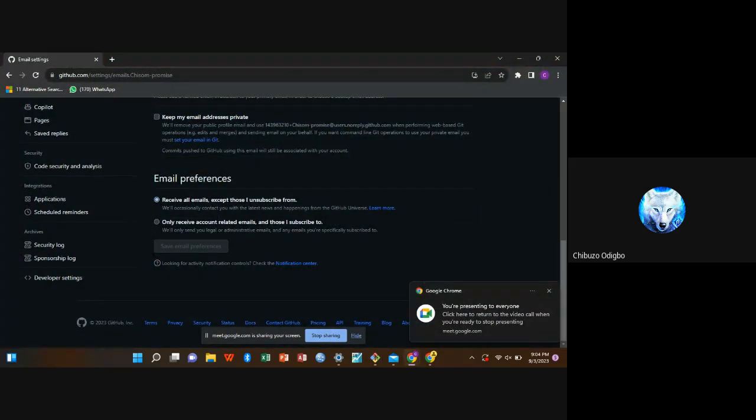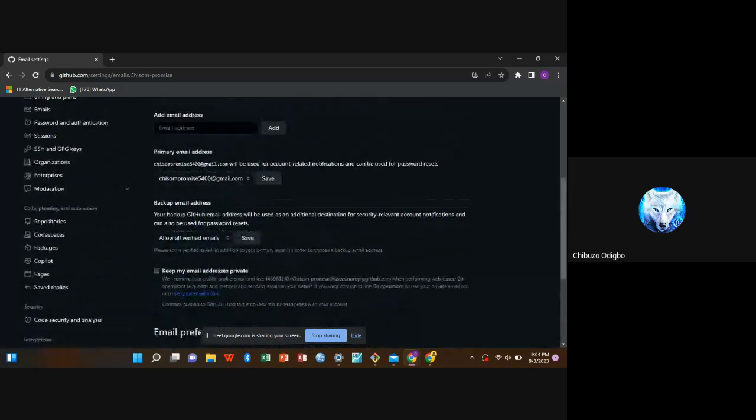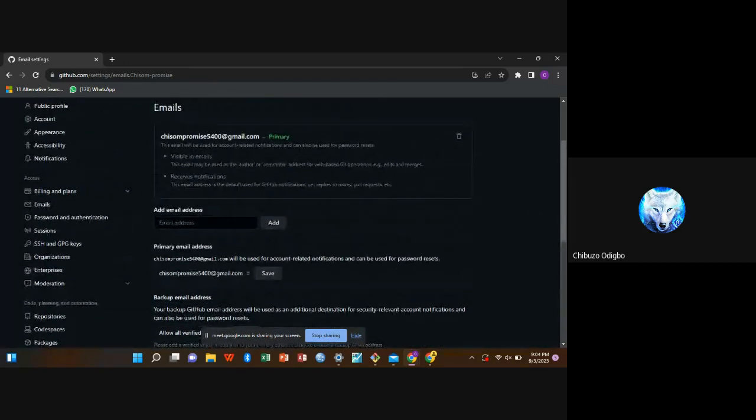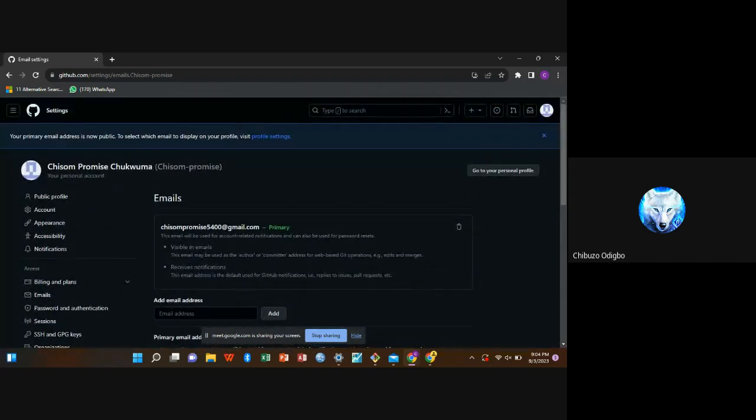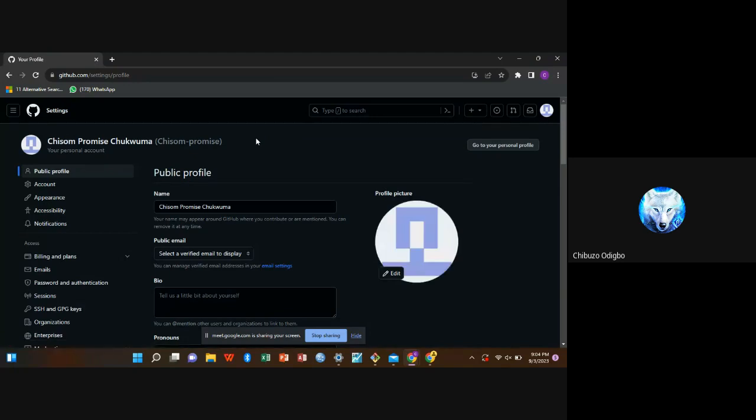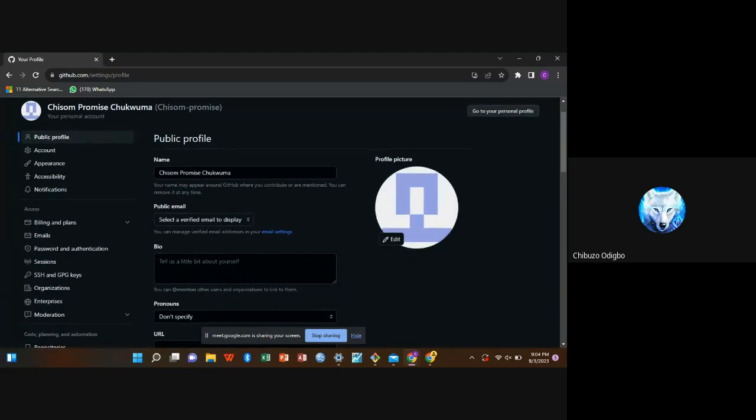Scroll up to the topmost. Visit profile settings. That place where it says your primary email address is now public. To select which email to display on your profile, click on that visit profile settings. Your primary email address is now public. Select which. Okay, now it says select verified email to display. Click there. Click that email. Okay, scroll.